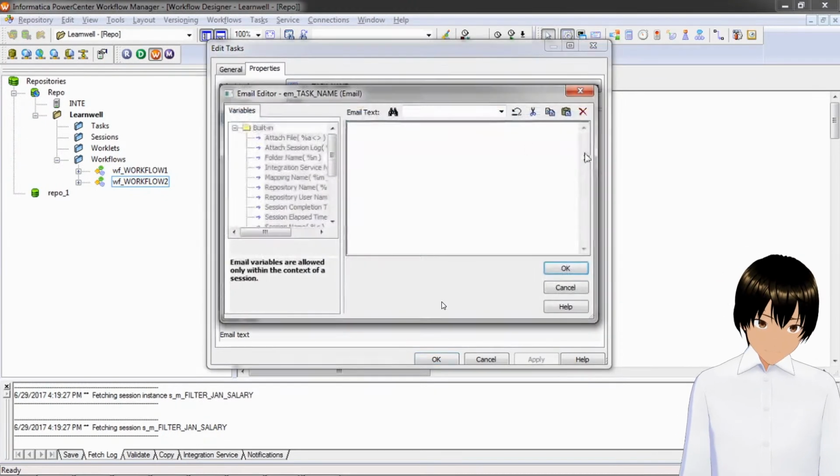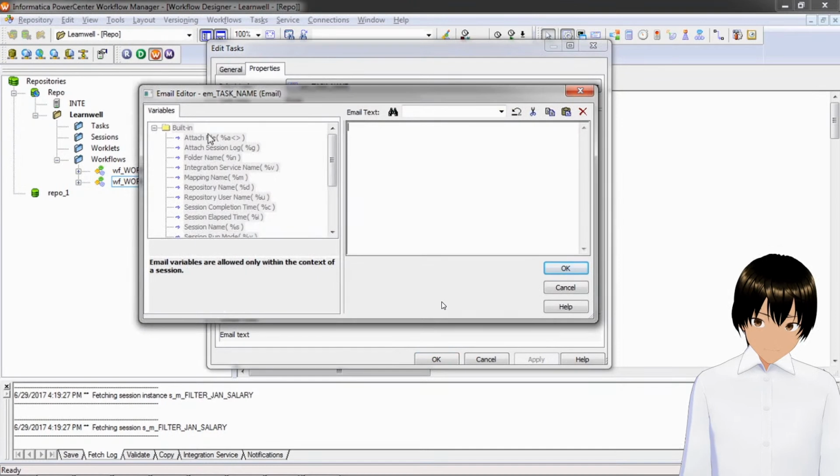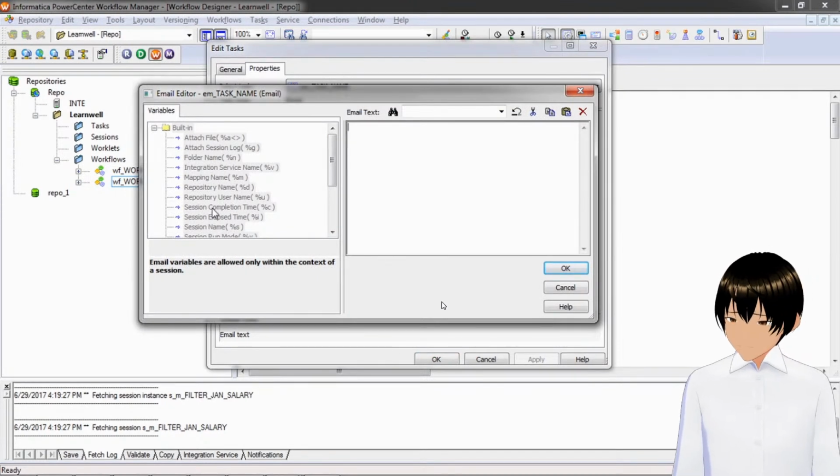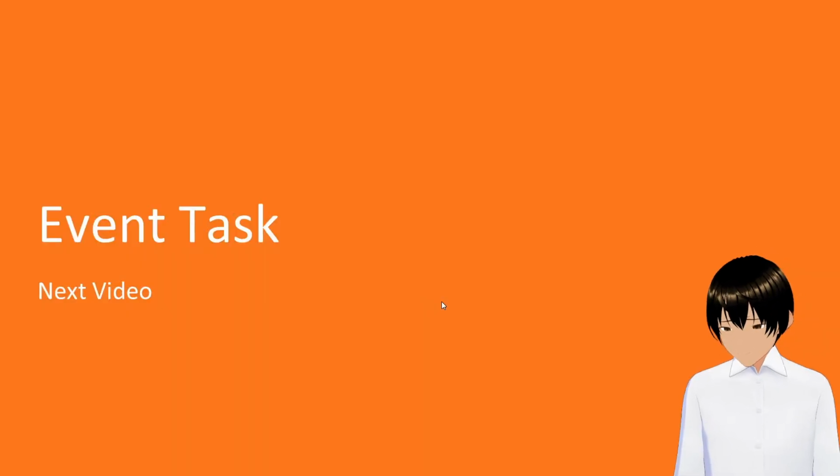Click to open the email editor to enter the text you wish to send. You can attach the log file, workflow name, repository, etc. using the variables in the email task editor. These options are currently disabled because the email task is not configured. Next video, we'll study the event task.